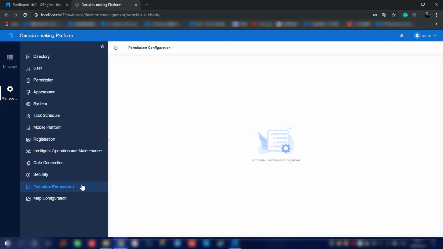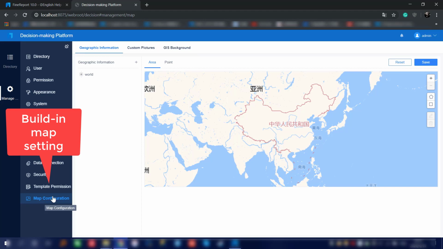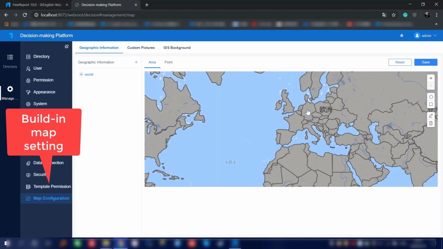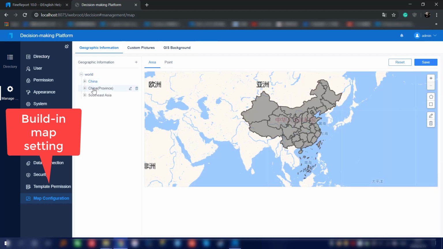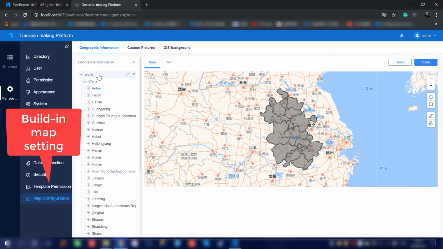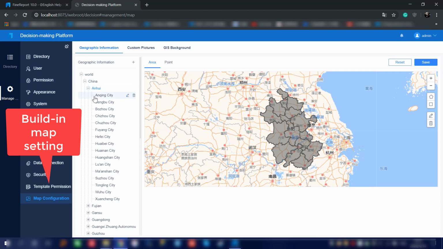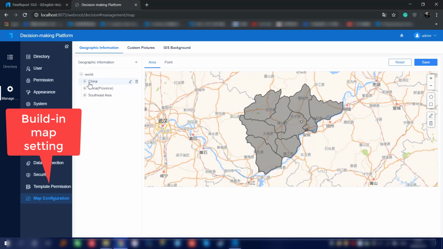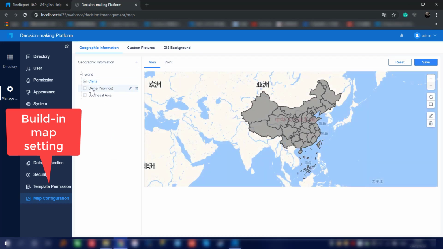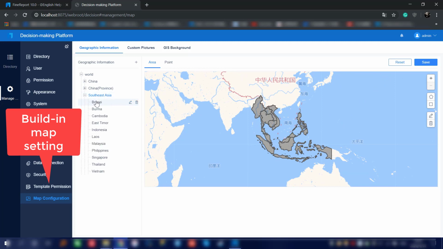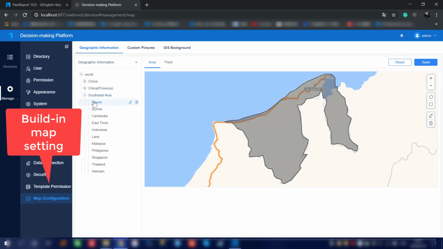All right. So for the last one, we have the map configuration setup. In here, we have the built-in map setting. The world map is already stored in the decision-making platform. As we expand it, we have China and Southeast Asia, these 2 maps. And we can see the different drill downs, the province and the city. The idea for the map configuration is that it allows you to customize the boundary for the different maps that we need to use inside the FineReport designer.